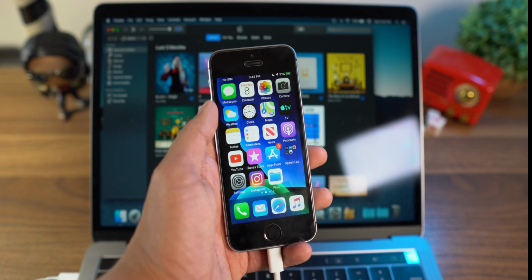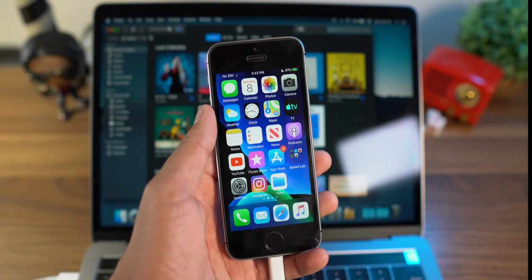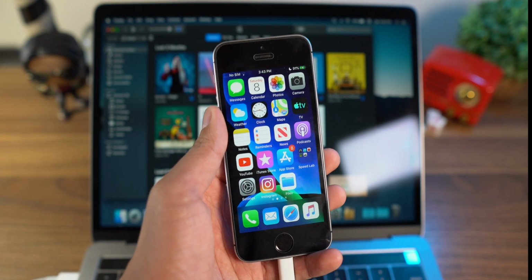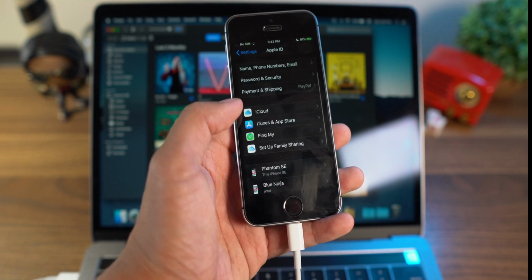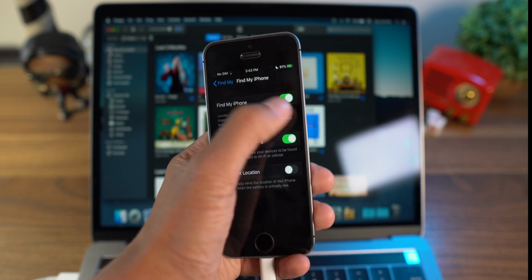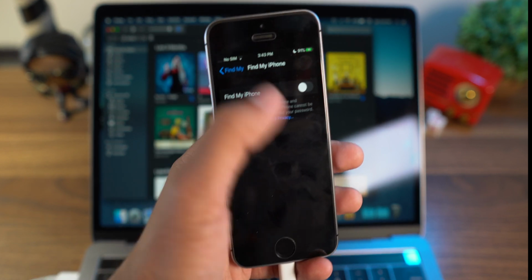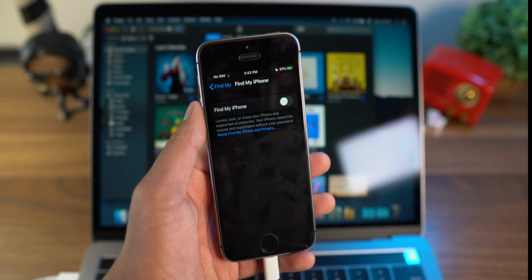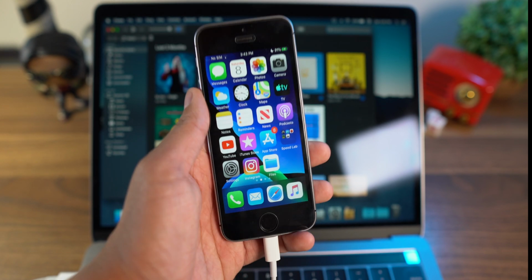So once you've given access for your computer to connect to your phone, it will not allow you to restore the device if you have Find My iPhone turned on. So if you want to turn that off, go into Settings, go to your name up here, hit Find My, go to Find My iPhone, and turn that off. It's going to ask for your Apple ID password. And once you put that in, Find My iPhone should be completely off. If you didn't have this on in the first place, don't worry about it. But if you did, go ahead and just turn that off.